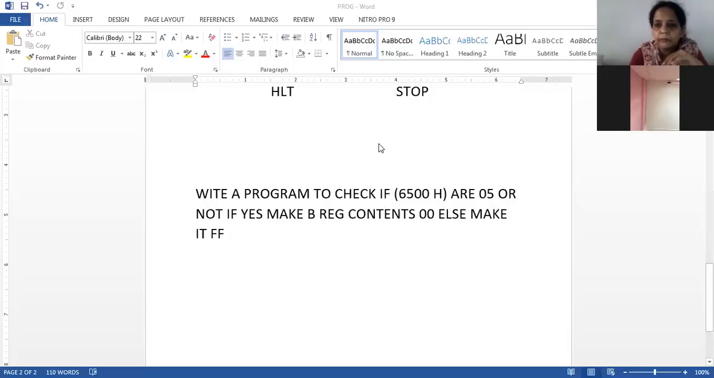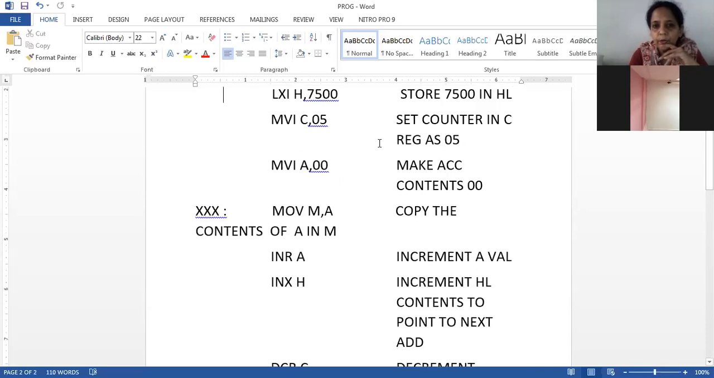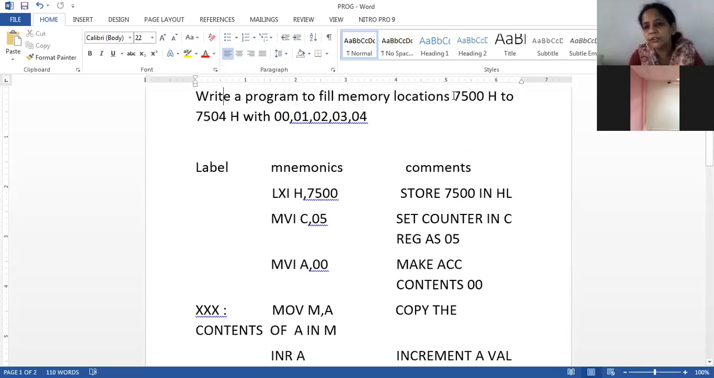Now, suppose I ask you to write a program. Last time I had told you to write a program to fill the memory locations 7500 to 7504H with these numbers, right? 7500 should have 00, 7501 should have 01, 7502 should have 02. In the theory you will have to make 3 columns. The first column is the label column, the second column is the mnemonics column, and the comments are your third column. Last time I had explained the logic of the program.